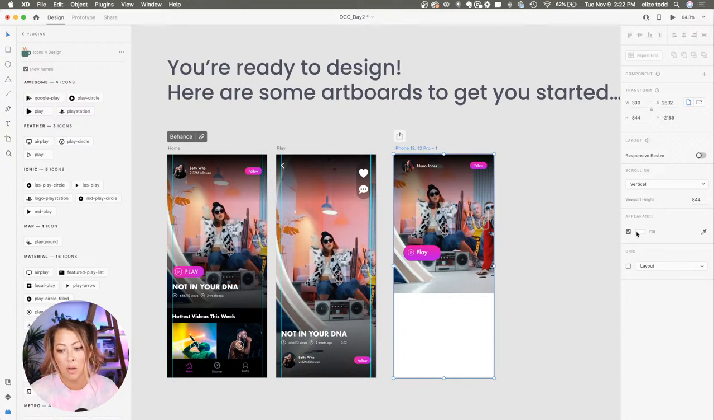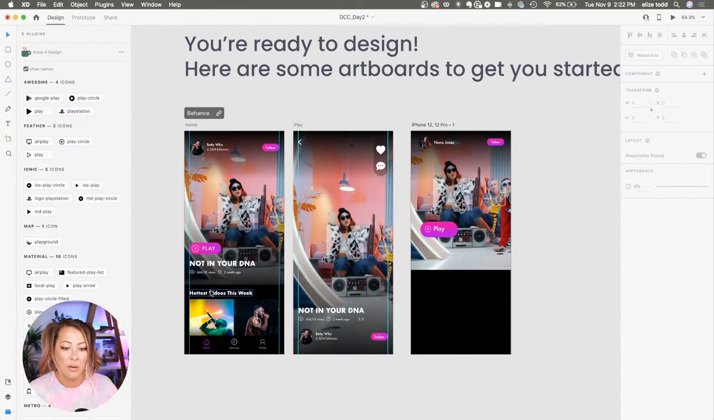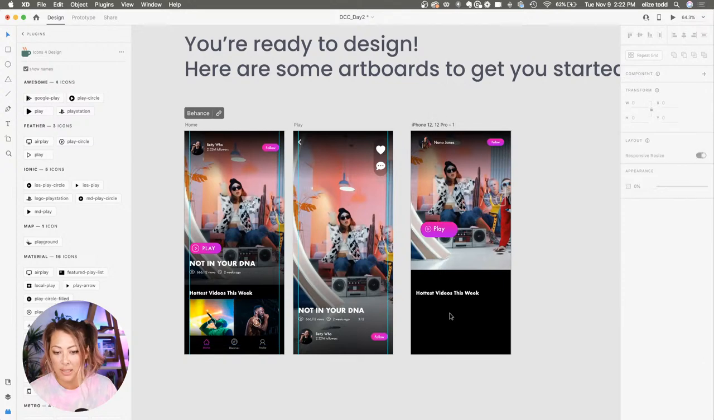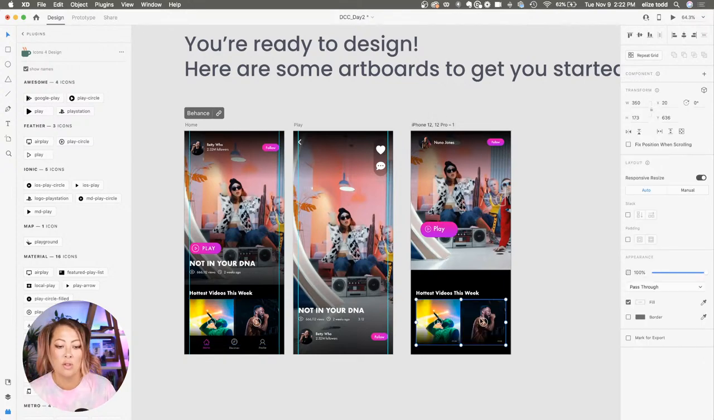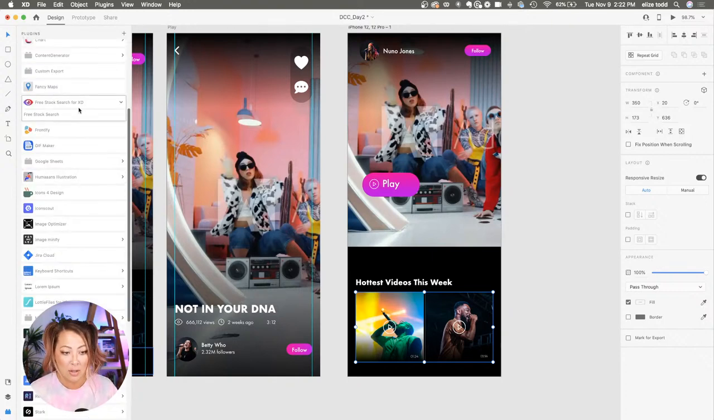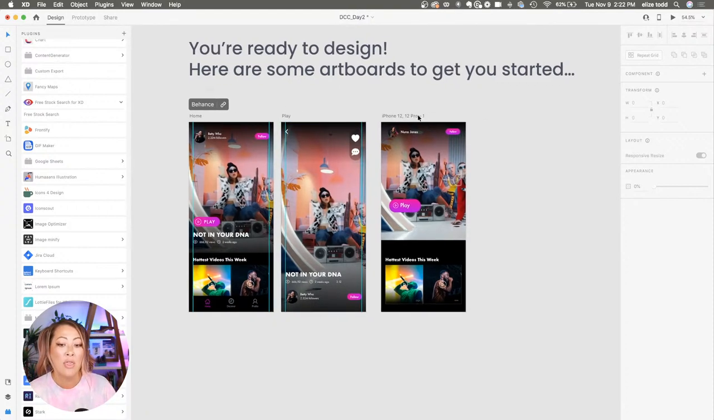So I'm selecting the artboard. I'm changing the background appearance to all black. And then you can just add some more text and images like we did yesterday, just drawing in a shape and throwing in an image there. I found these images in the plugin for free stock search. So that's that. But the last thing I want to share with you is how you can go from this screen into this one if you want to prototype it.